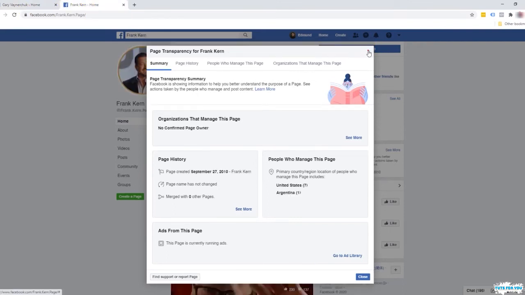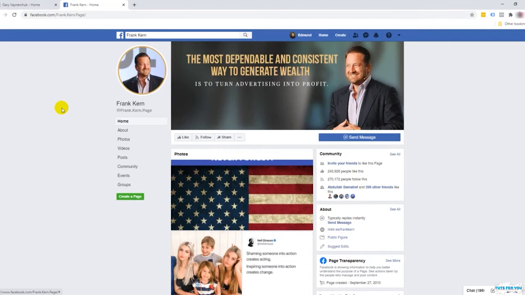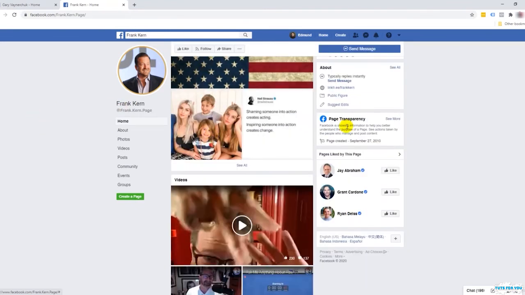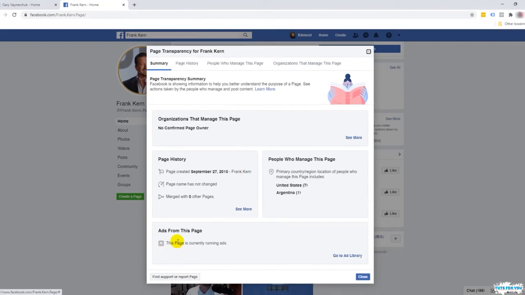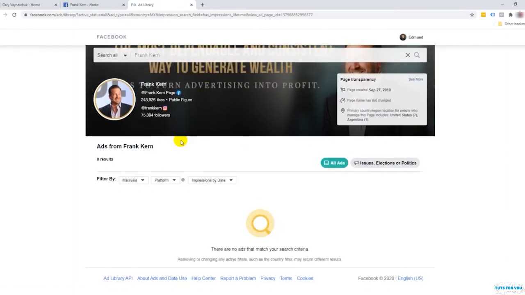This is by renowned internet entrepreneur Frank Kern. And let's take a look at page transparency again. You can see that this page is currently running ads. So if you want to take a look at what kind of advertisements this page is running at the present time, we'll click on Go to Ad Library. And we'll take a look at the advertisements that are being run by the page.